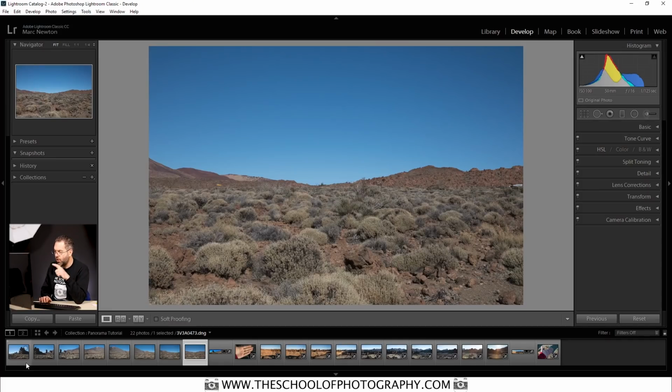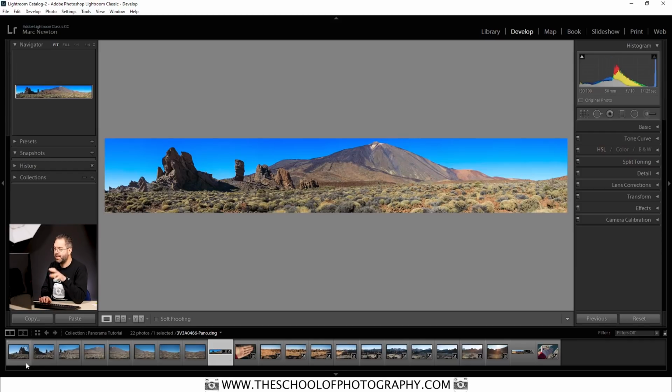Now what we're going to do is stitch all of them together and create one panoramic image, and here's one that I made earlier just to show you, and that's the panoramic version of all of them images. Right, so how do we create it? Well, it's really, really simple.